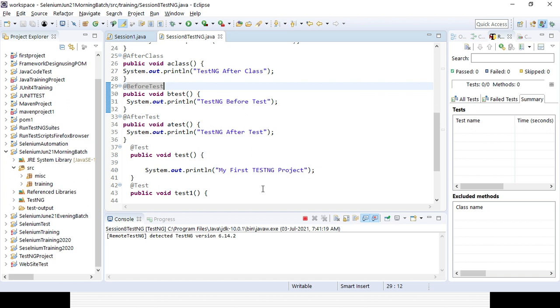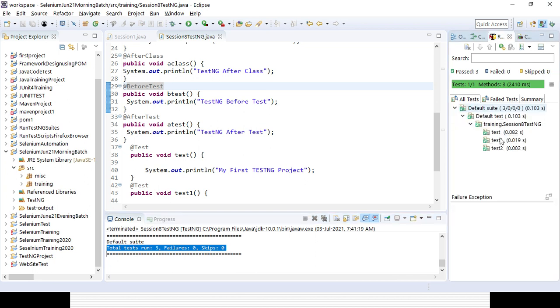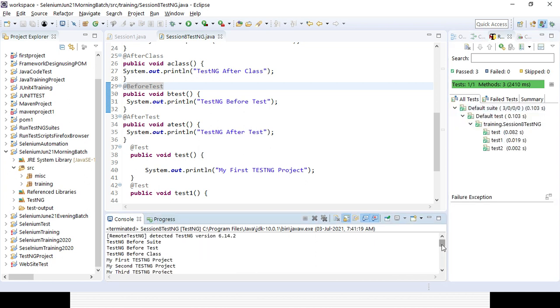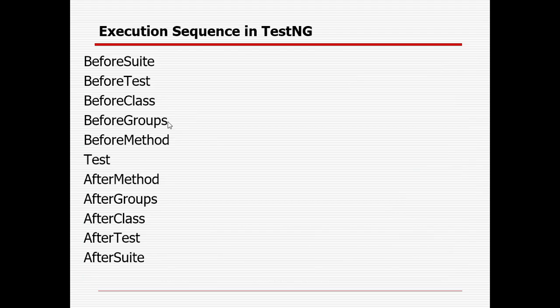So it is running. You can see the total number of test cases is 3 run, failure 0. Here you see 3 tests, test, test 1, test 2, but you can see a lot of things displayed, right? You can see before suite is coming before anything else is running, because it's suite level. Suite means multiple test cases, multiple test classes. So suite is first priority. So how will it run? It will run based on an order. First before suite, then before test, before class, before group, before method, right? And then test, after method, after group, like that.